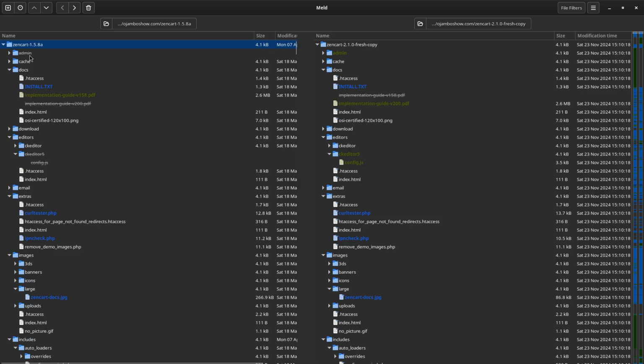So if it's crossed out, that means it doesn't exist in this folder. This is why I give them different names. If I called everything Zen Cart, it'd be confusing. So you can tell 1.58 and version 2. Obviously, this could easily be the current site's name, or you can make up another name. It doesn't really matter. Okay, so this is an installed text file. That's fine. This is a PDF. I don't care about that.